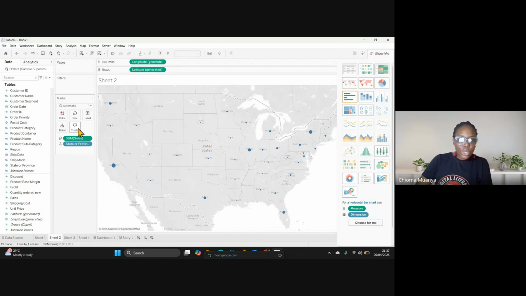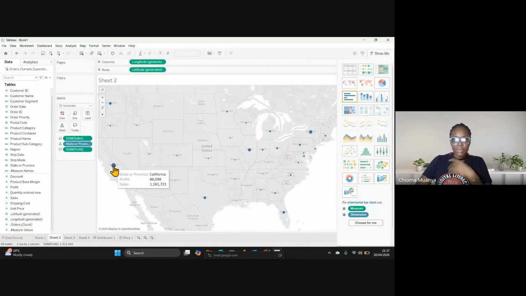For the tooltip, let's say we also want to see the profit. So I dropped the profit as a tooltip, the extra data. Now when you hover around it, you're going to see the profit and the sales.